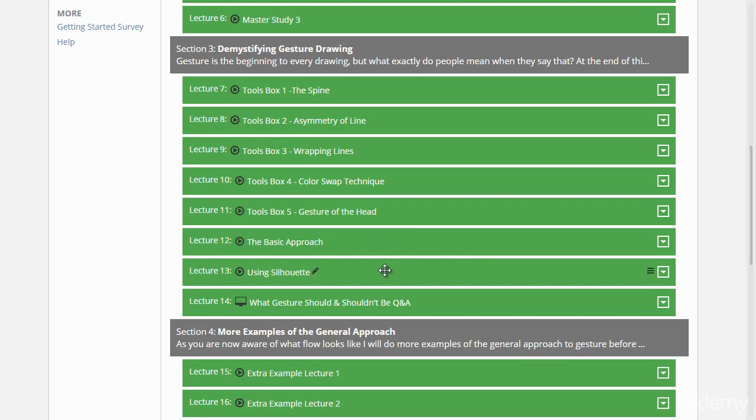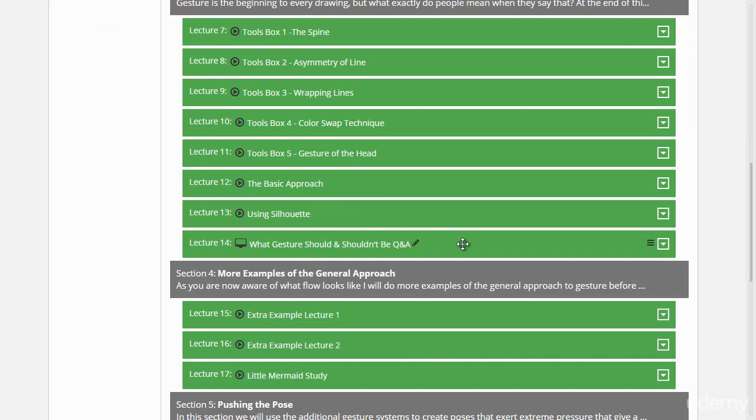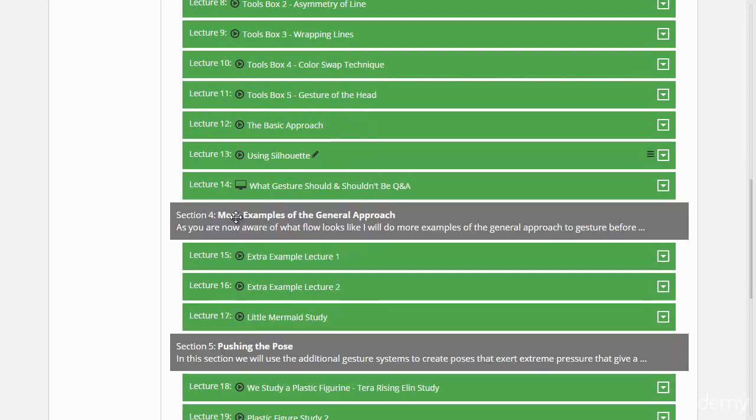Lecture 13 will be about silhouettes. Cutting away and adding to silhouettes is just another way to do gesture drawing and plan your poses. In lecture 14, you'll have a Q&A. I talk to myself basically about what gesture is and what it isn't, so it will clear up some misunderstandings you might have about gesture drawing.